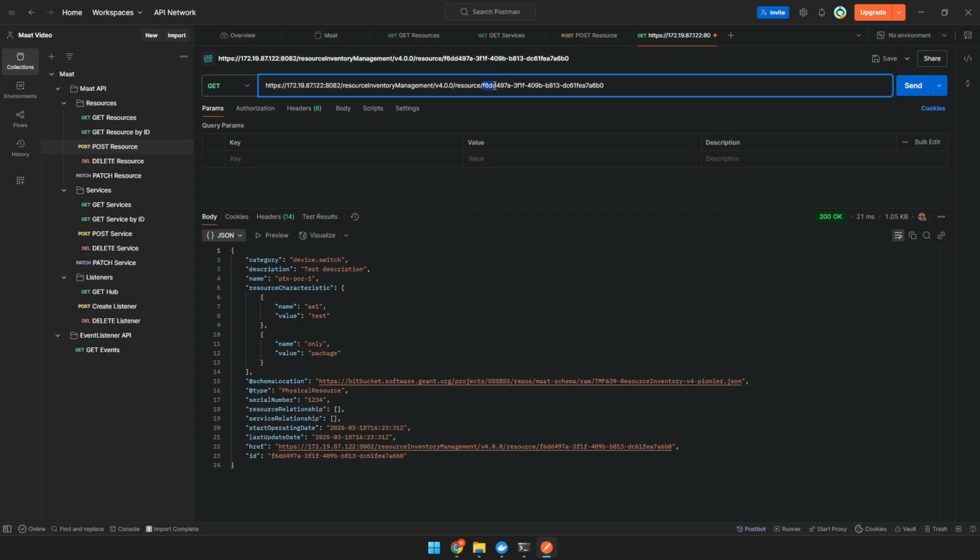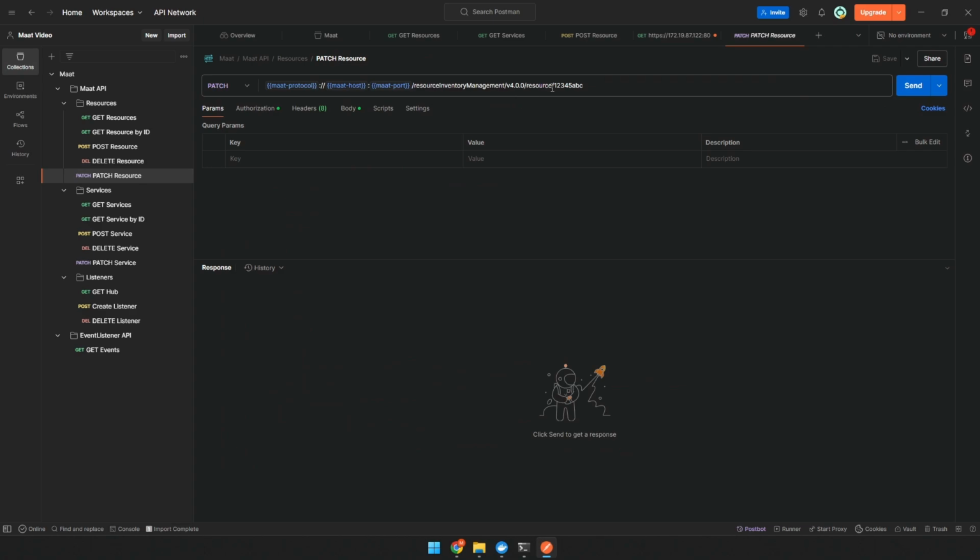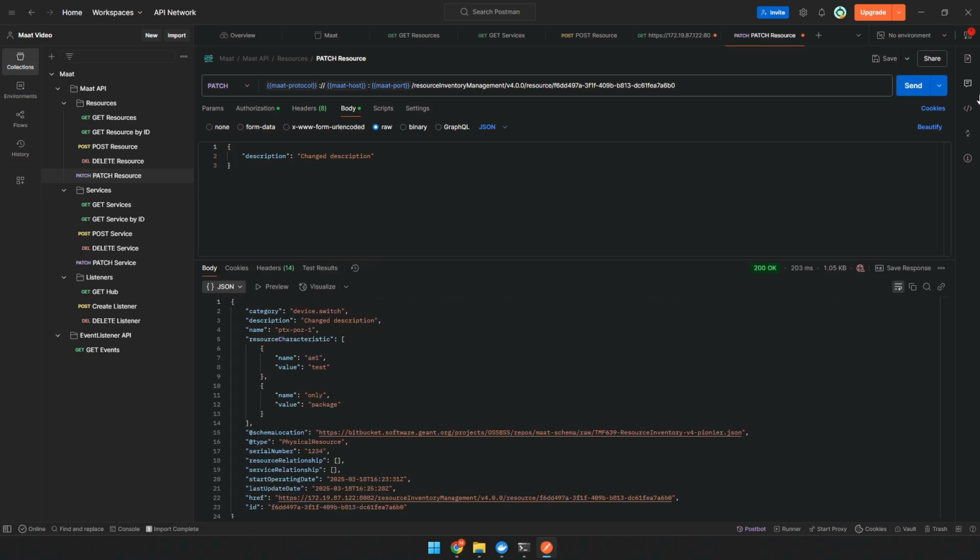You can use the resource ID to make changes to the resource using a PATCH request. In the body of the request, you need to provide the new values of the attributes you would like to change. In this example, it is the resource description. Once the request is sent, the response will show the changed values of the resource attributes.